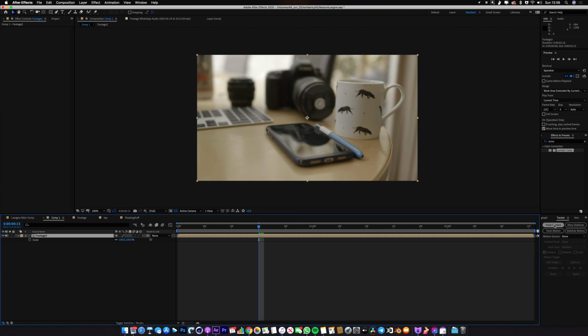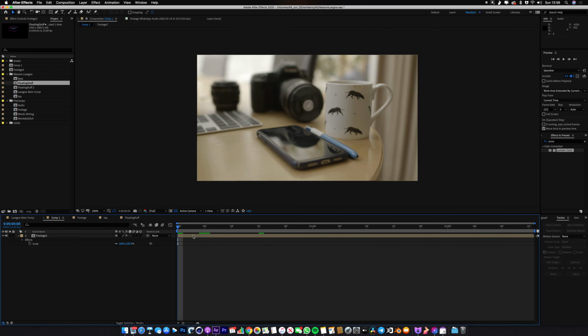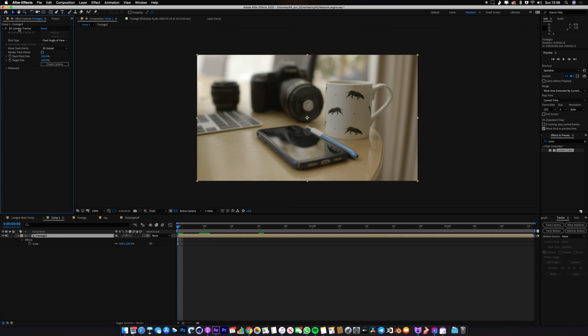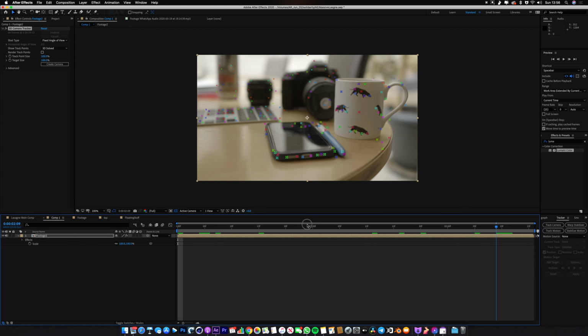So I'm going to press Track Camera again. Okay, and this time our camera track has worked. So if I just click on the 3D camera track here, you can see we've got all these lovely track points which we can use to set up our 3D scene.